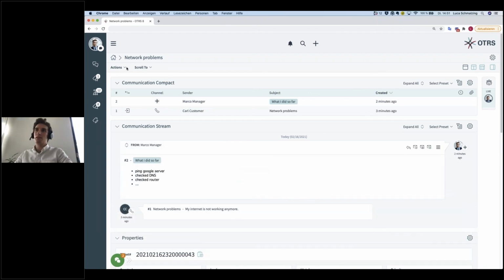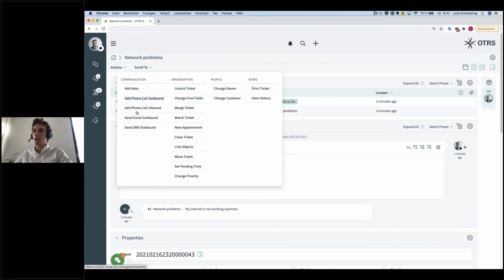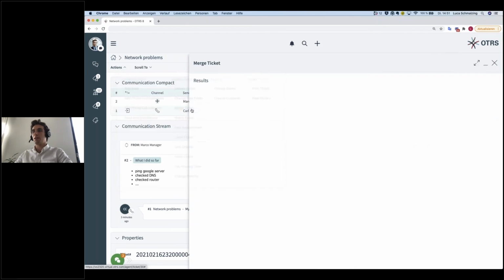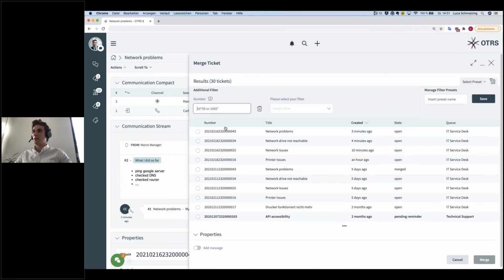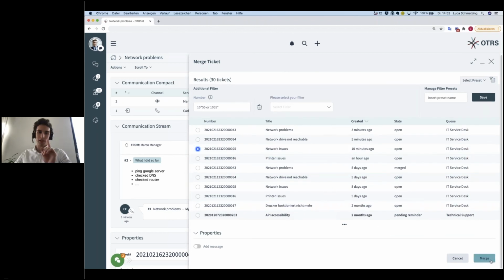So basically there's a ticket merge function over here. You can use it to, for example, merge these tickets together. So we can now see the network issue ticket over here, select it, and now you can click merge. But please be aware there's no undo. So as soon as you merge these tickets together, there's no way back. So the ticket will be merged to the other one. I will do this now.